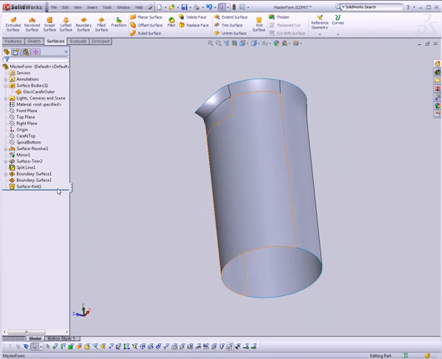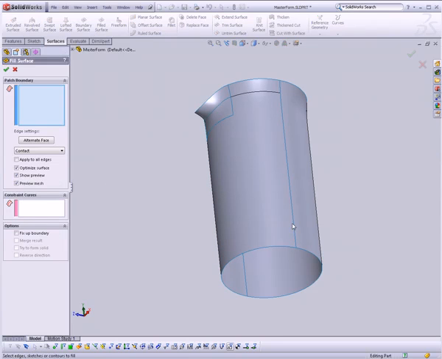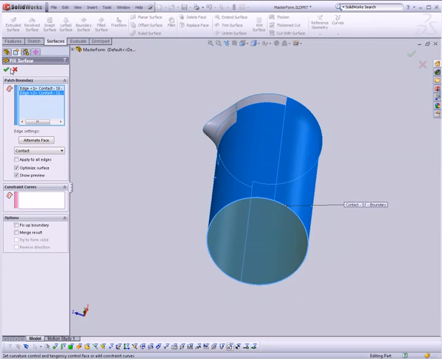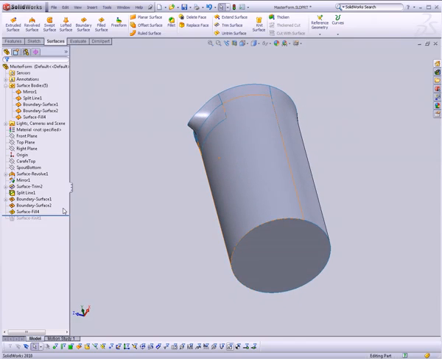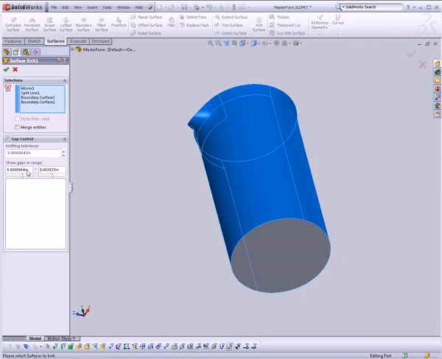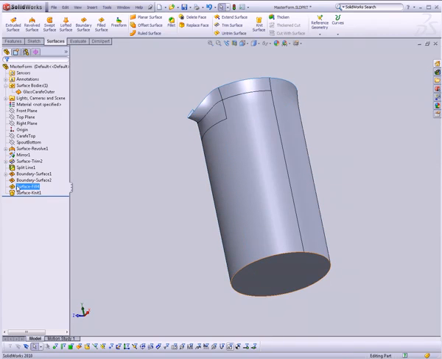So let's go ahead and take a step back in time before our surface knit. Now we can do a filled surface with that edge, just like before, same exact thing. Except now, when we go forward in time, I can edit that knit and tell it to also join in the bottom. Now we just have one surface knit that has this whole closed shape.